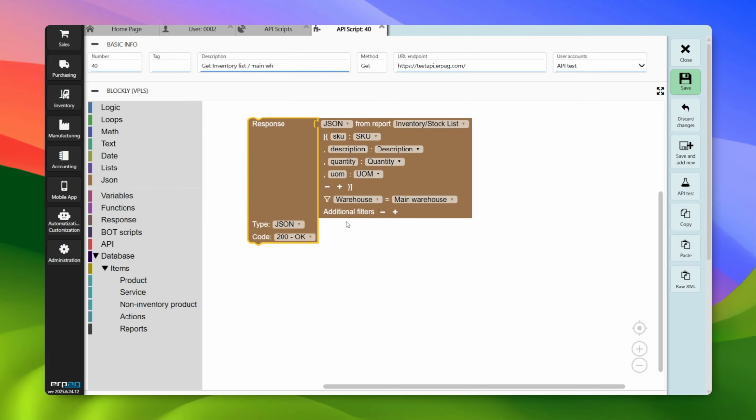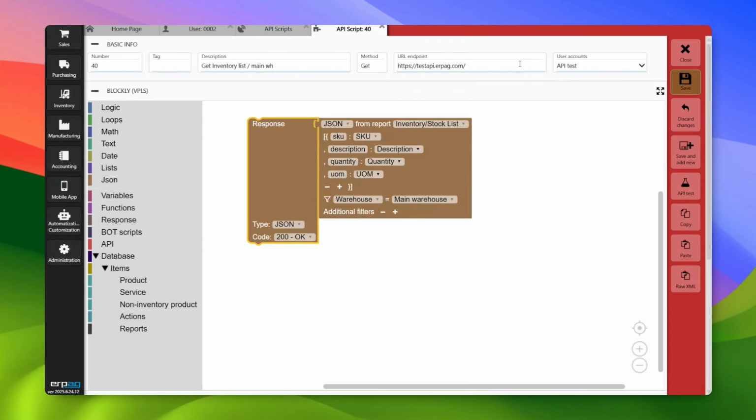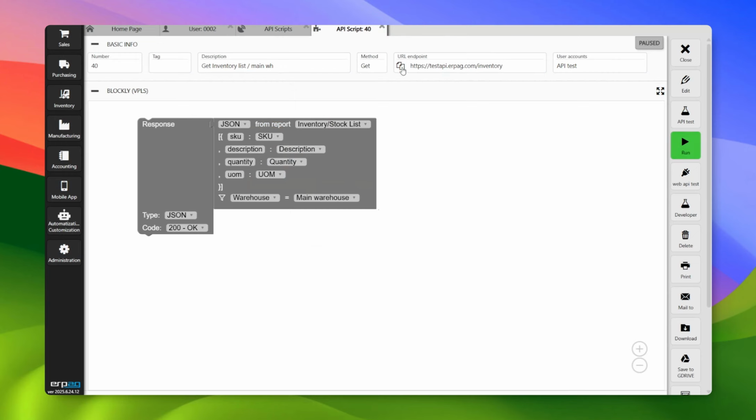It's pretty straightforward. Now, it's essential to define the endpoint. The endpoint must be unique. Once you've defined the endpoint, you can copy it and use it in Postman or any other tool you prefer. That's all there is to it.